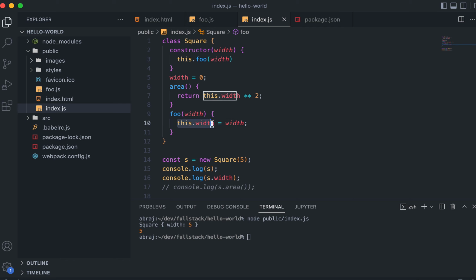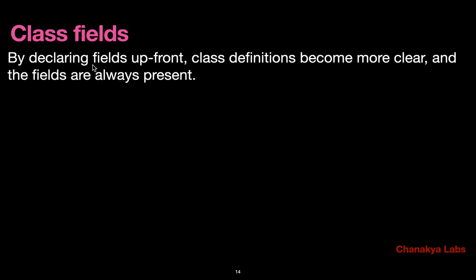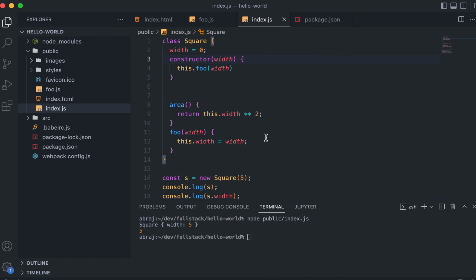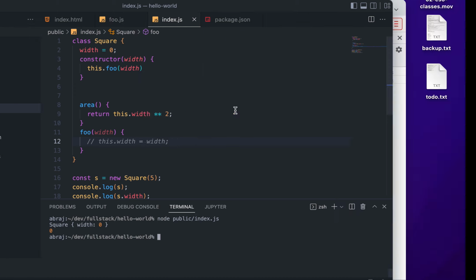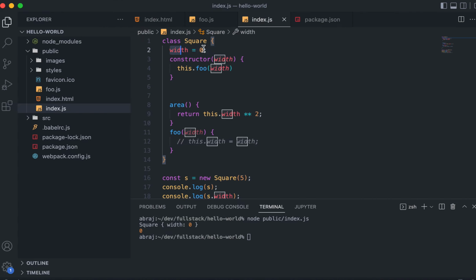if this thing was not already there, then it is created, right? But it is a good practice that at the top we can have something like this, that lists what the various fields available are, and that will give us more clarity. If we are declaring fields upfront, class definitions just become more clear, and the fields are always present, which means that whether you miss this function call or not, it doesn't matter, this thing is always defined. It will never give you an undefined or something. Those are the advantages of declaring fields upfront using this syntax.